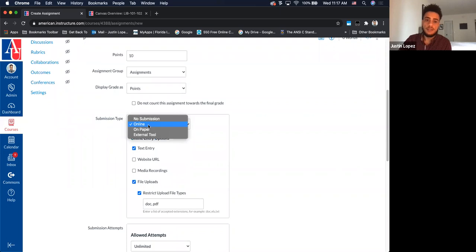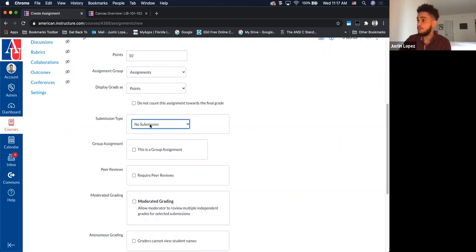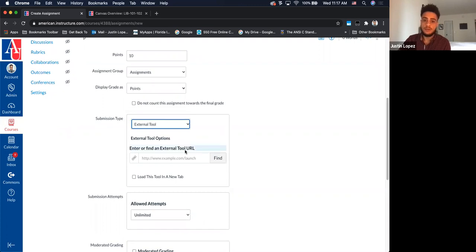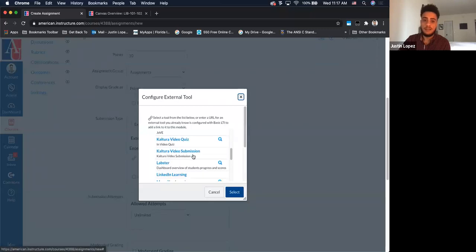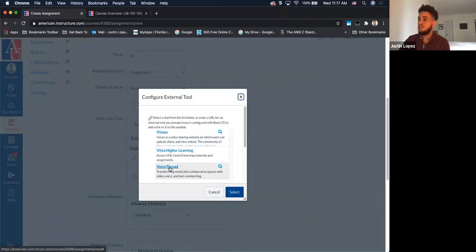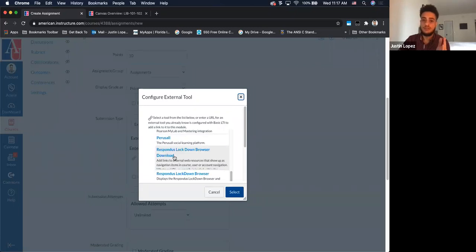Submission type. So there's a few different types of submission types for assignments. You have no submission, so you're just inputting the grade for the student. On paper, they submitted a paper in person. So you're again just submitting it for the student. And then external tool. So if they're going to take a Kaltura quiz, this is where you would find it right here. VoiceThread as well. And once Turnitin is enabled, you'll also be able to set up Turnitin through this as well.